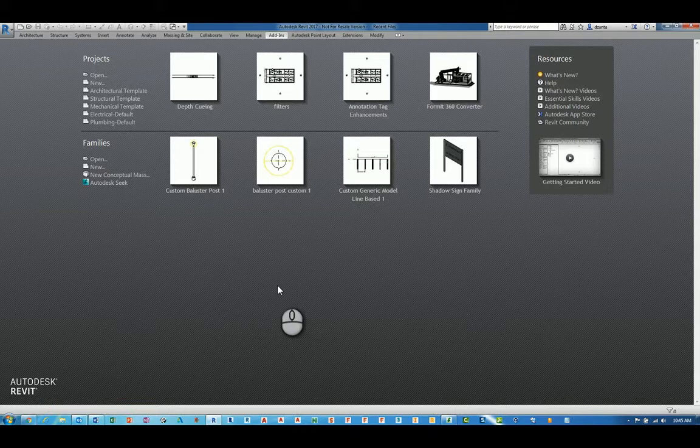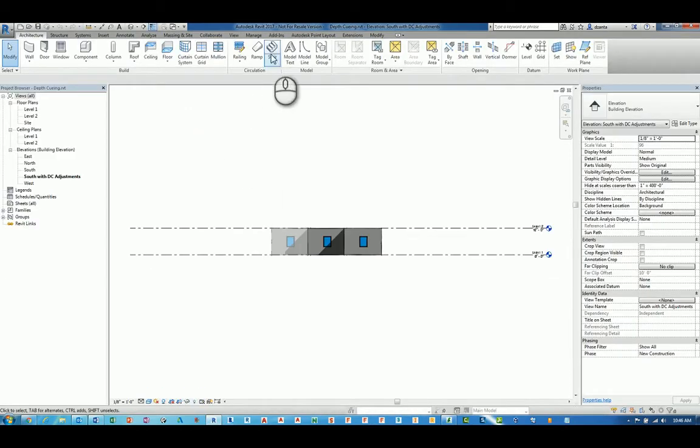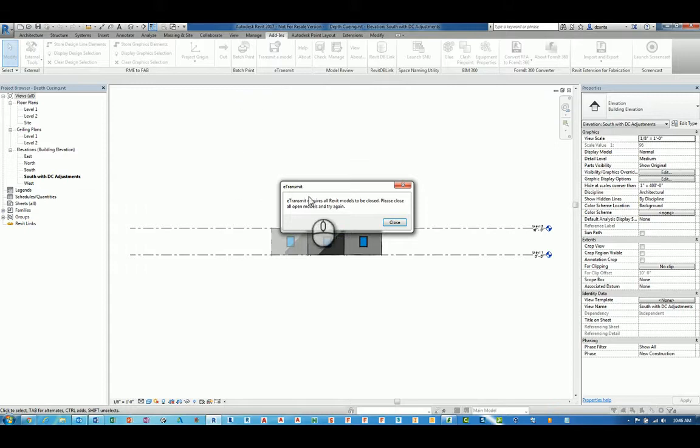Now, to use this command, you need to not be in a current Revit project. So let's say, for example, I'm in a current Revit project like this one. If I head over to the Add-ins tab, you'll have an ETransmit panel and an ETransmit command called Transmit a Model. And if you try to run that command, it'll tell you you have to close that Revit file.